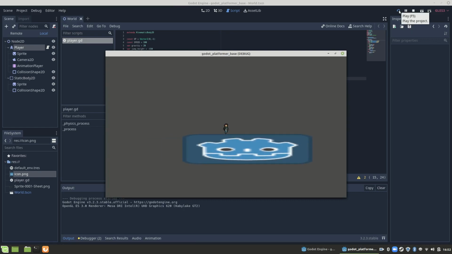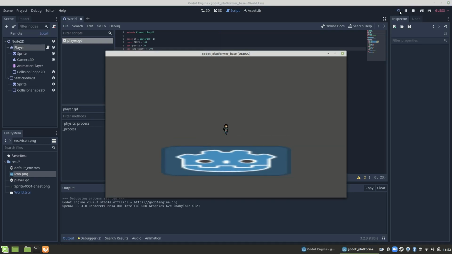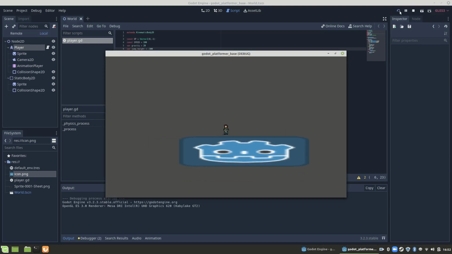We can move left, we can move right, we can jump. The jumping is a little small, so we're going to adjust the value to be a little bit higher, and you're probably going to want to do the same thing for your game. And yeah, that's basically it.